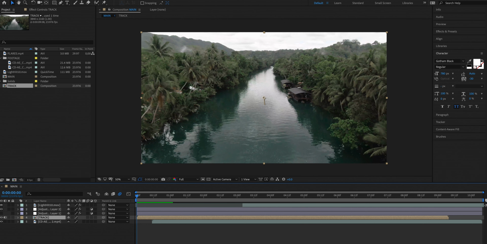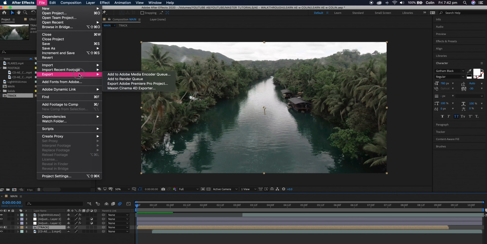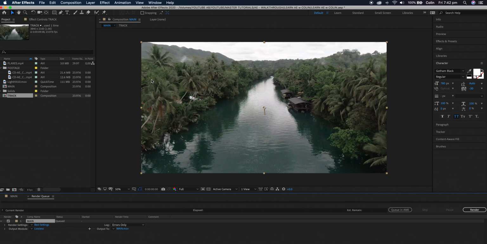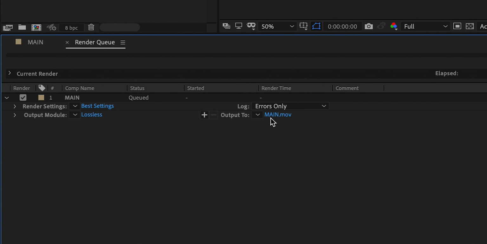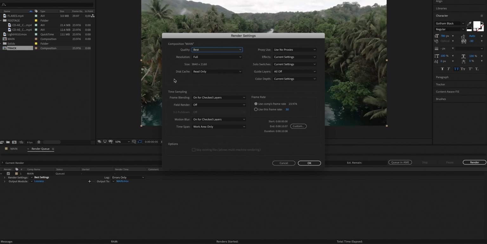We're going to need to go up to File, Export, and Add to Render Queue. Now there are a couple of different things we want to make sure we check. Let's click on Best Settings. Now this is going to depend on whether this is your final export or just a draft. So you have a couple of different options for quality here.